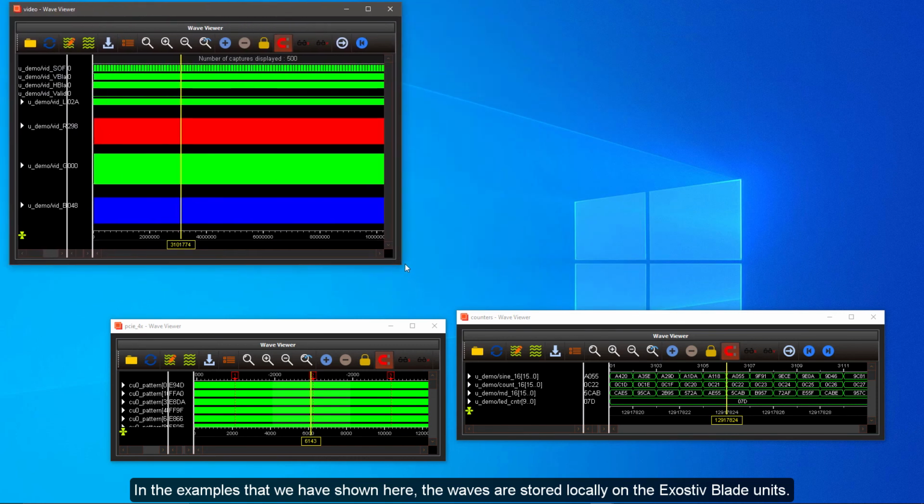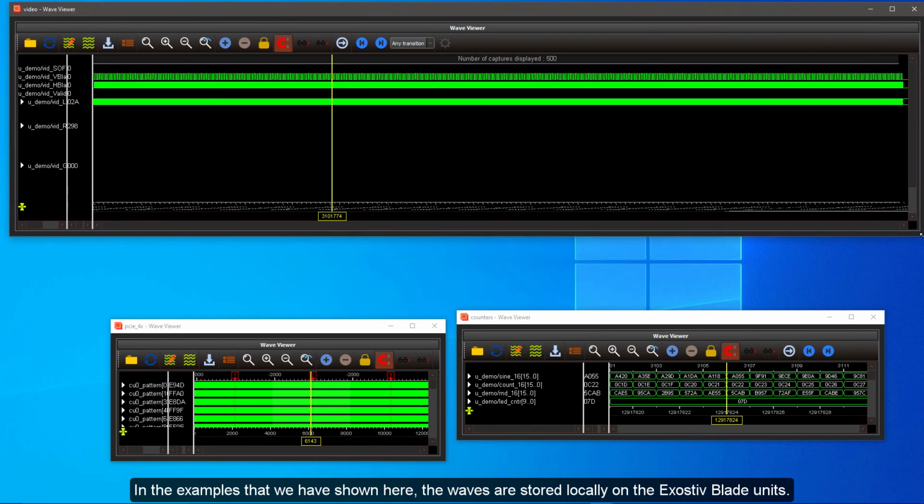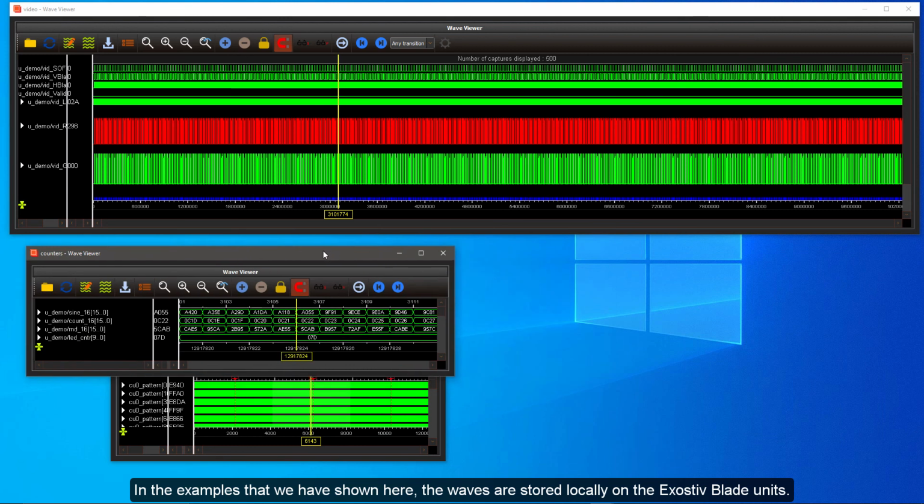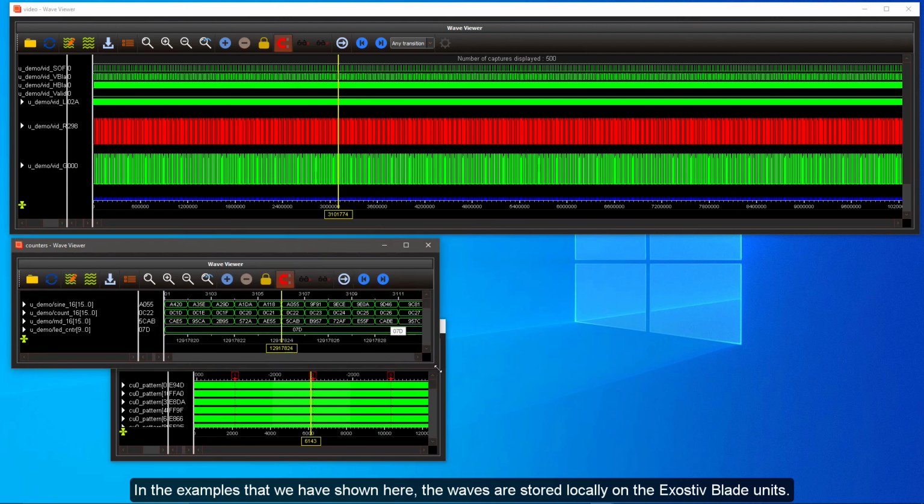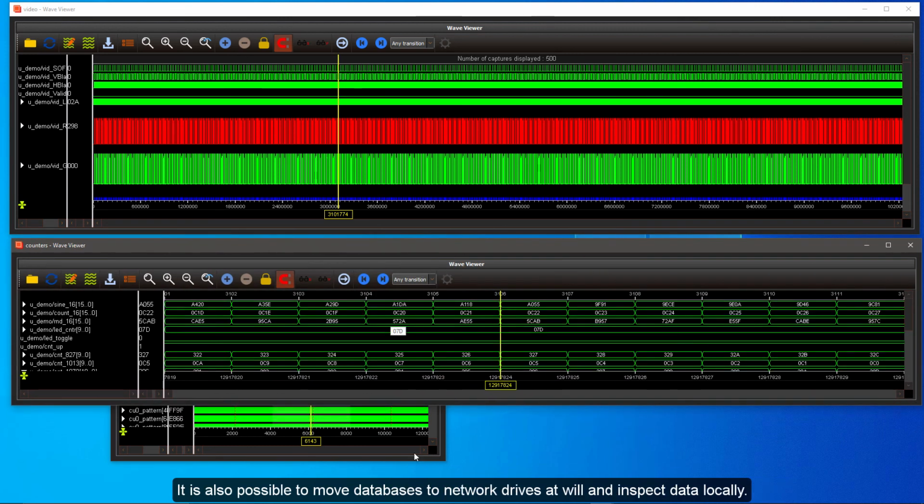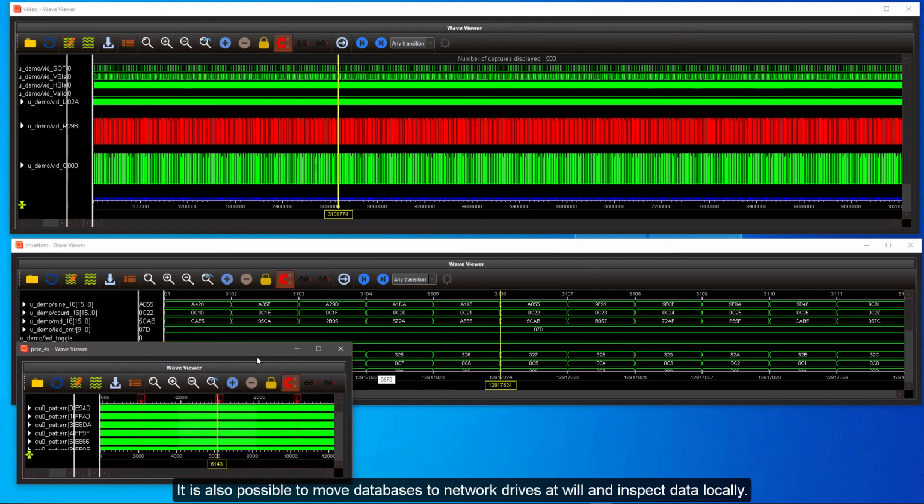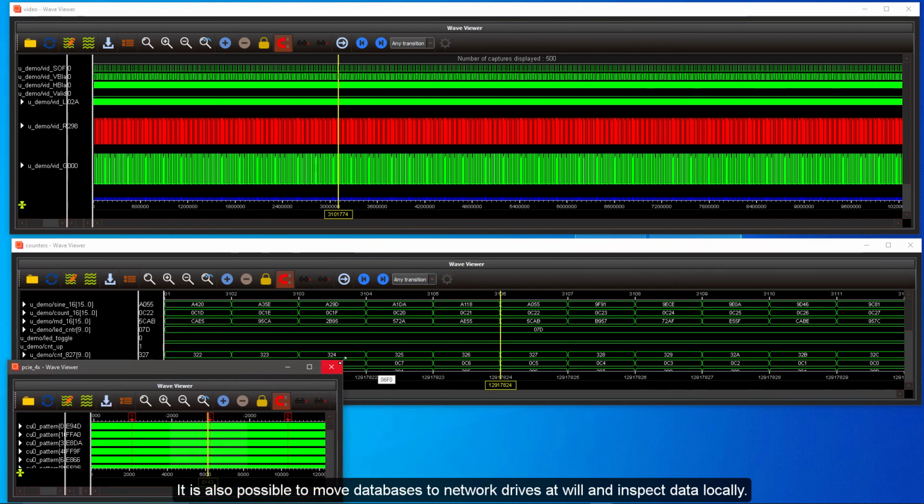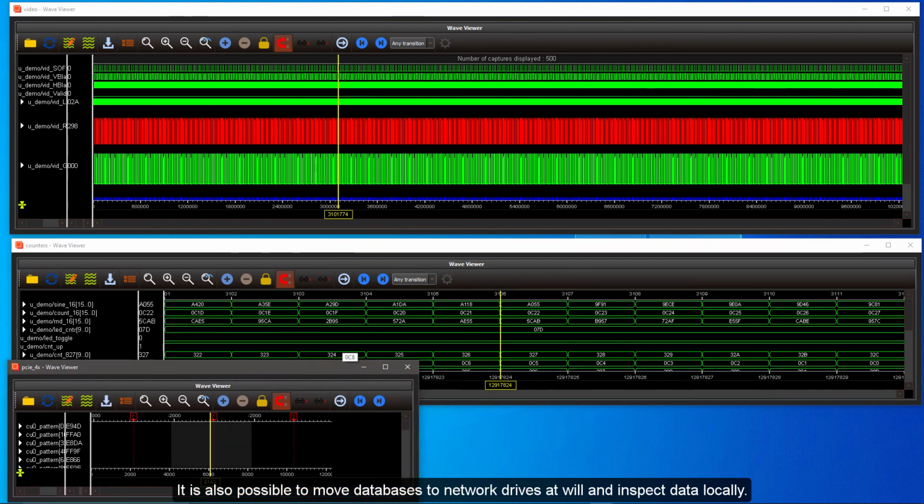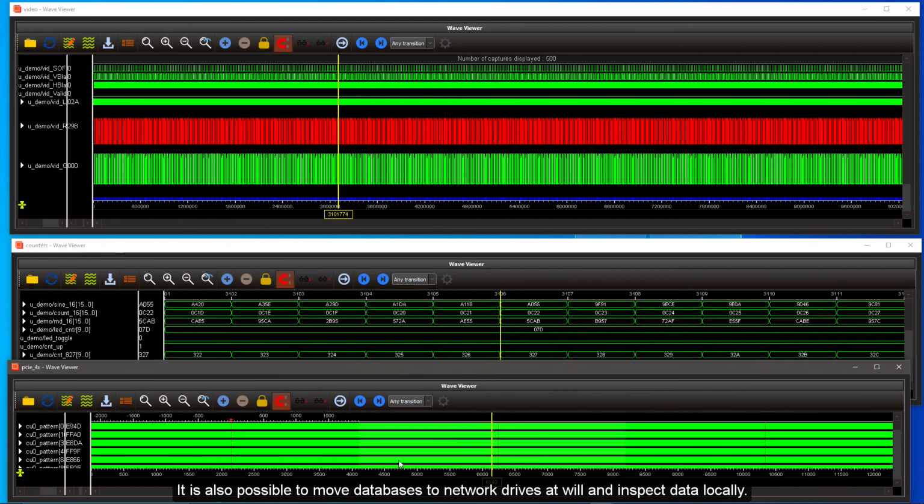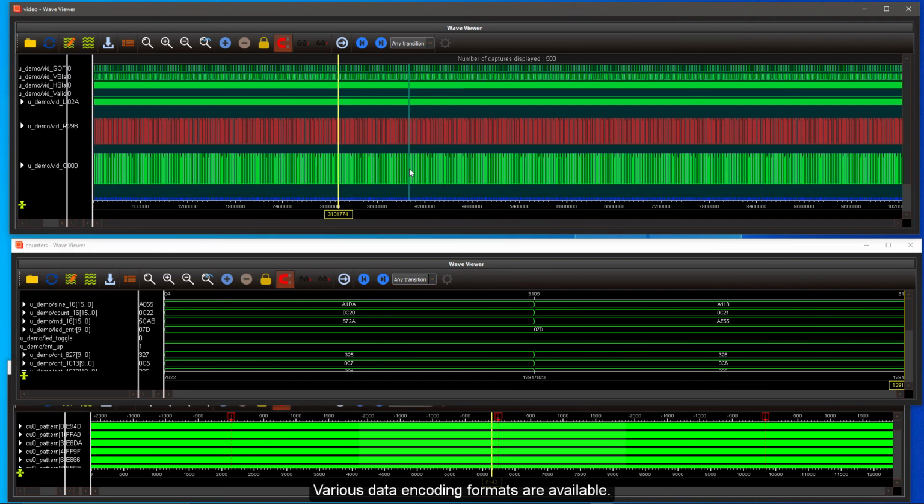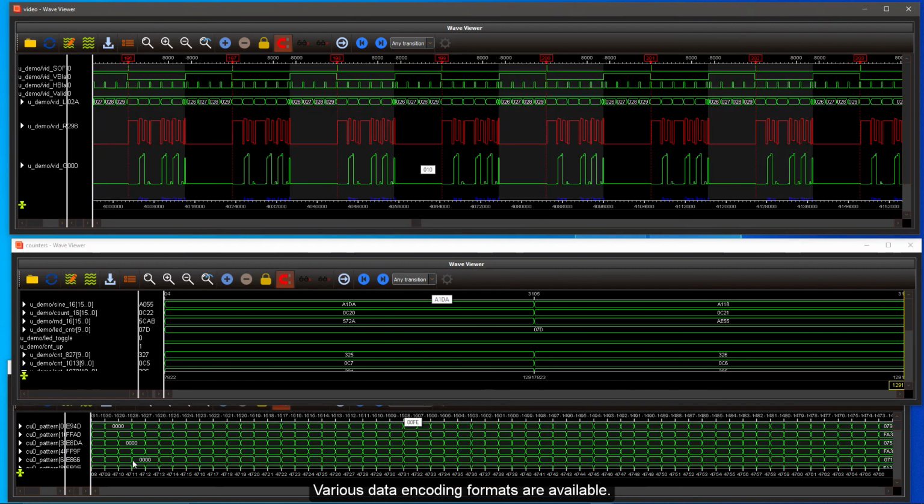In the examples that we have shown here, the waves are stored locally on the Exostiv Blade units. It is also possible to move databases to network drives at will and inspect data locally. Various data encoding formats are available.